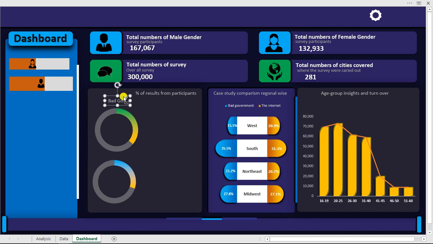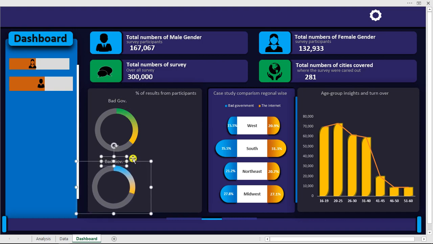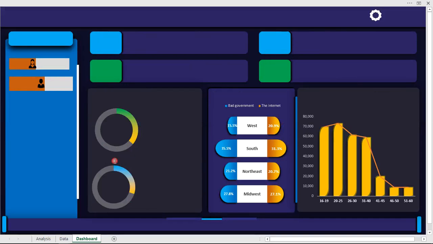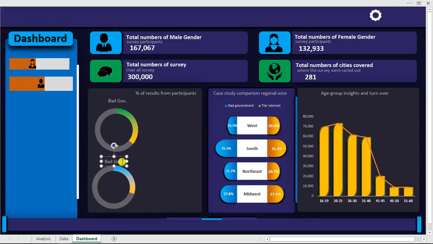I'm going to show you how to make this chart into something you are going to be really amazed with. I'm going to click on this button and drag this down like this. So now we're going to release it. So we need to change this one to the internet. To the internet.